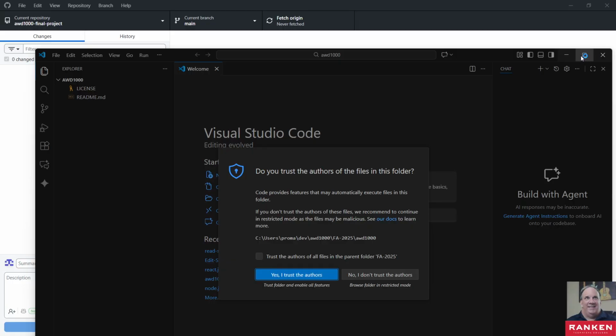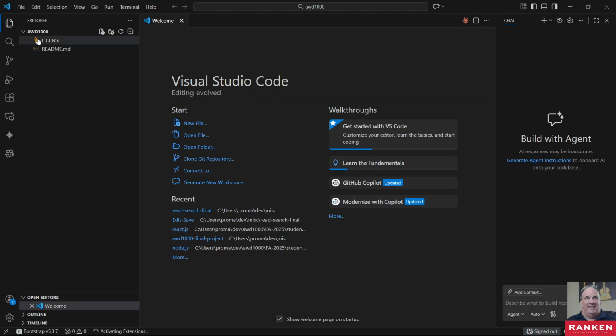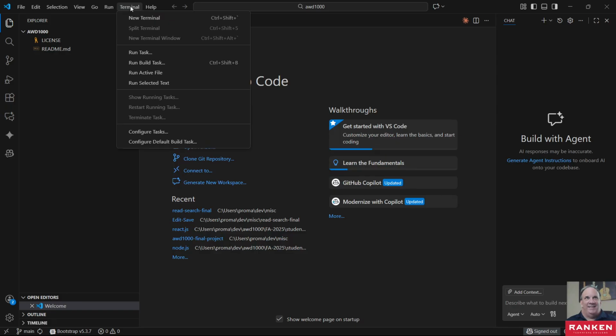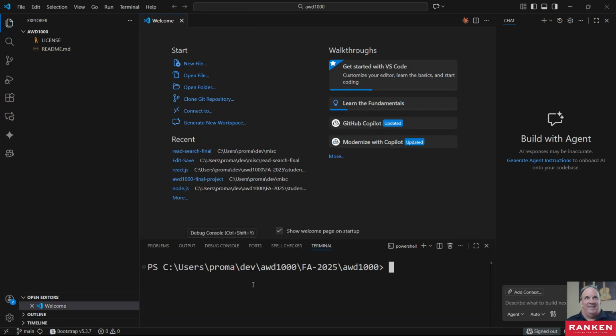Okay, so then we're in our repository. We have our license and our README. The next thing I want to do is use Vite to create that boilerplate React app. So I'm going to go here to Terminal, New Terminal. And then under here, we're going to do the command for creating the app.